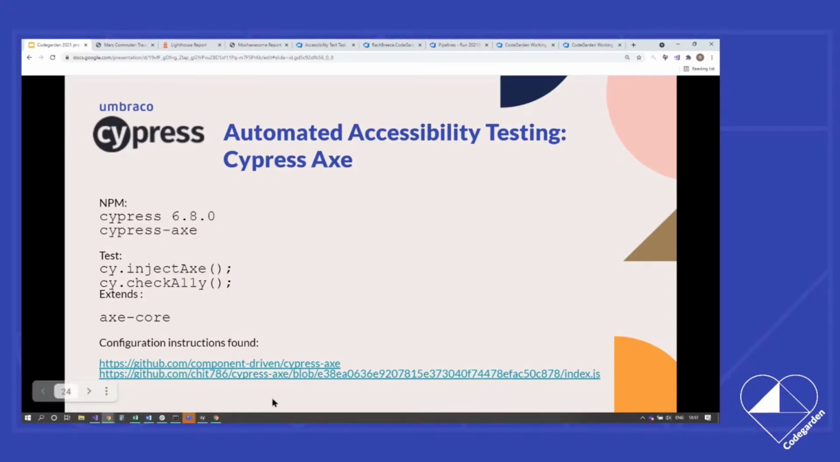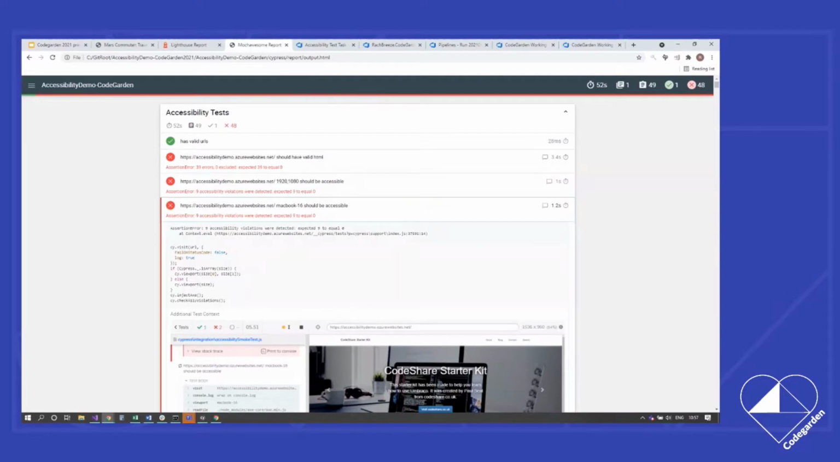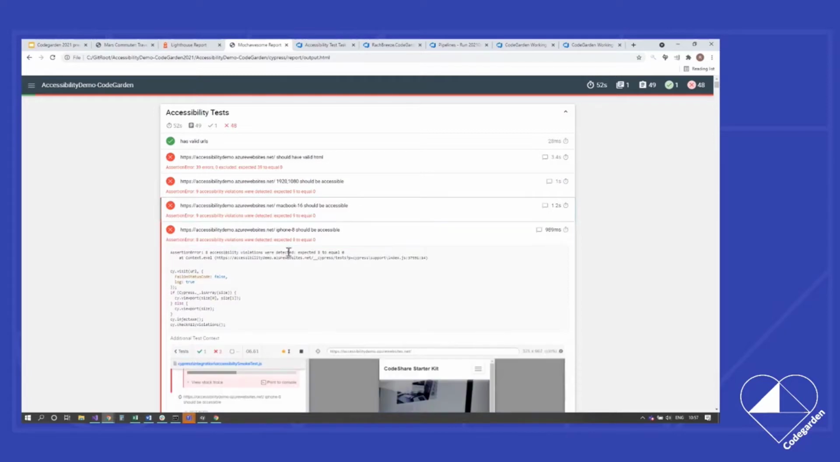To get it to log to a report that you can then work with, I recommend looking at this pull request from Chit. They've gone a long way to working through the validation errors, and by using the error reporting that they've developed, you can then get it into a Mocha Awesome report, and this will report on the failures, and it will show that there's different accessibility violations. So here we've got 8 for an iPhone and 9 for a desktop.